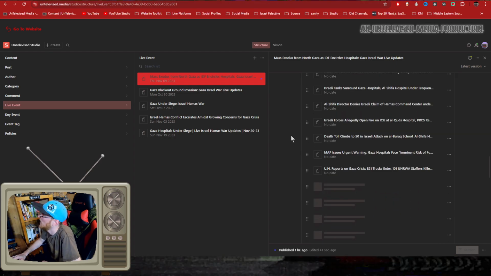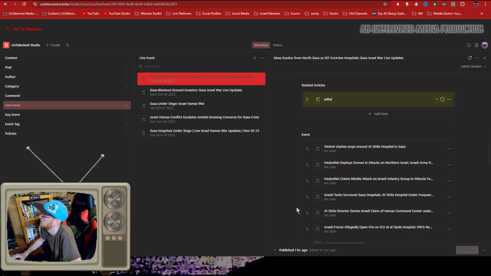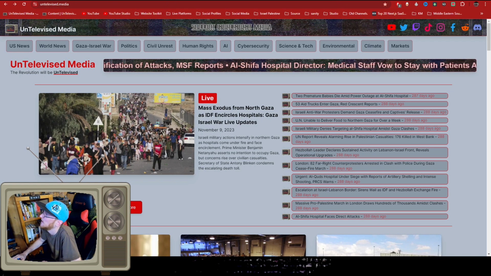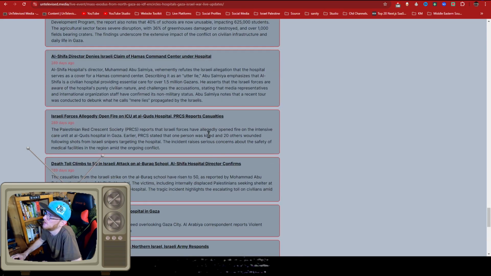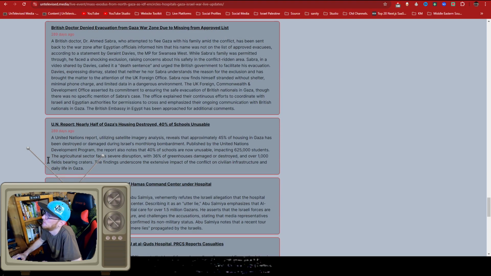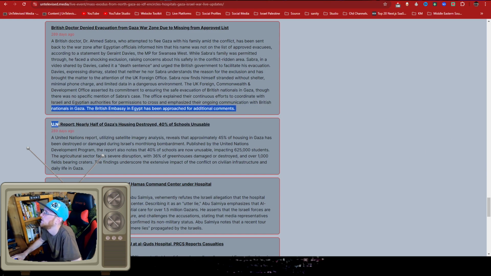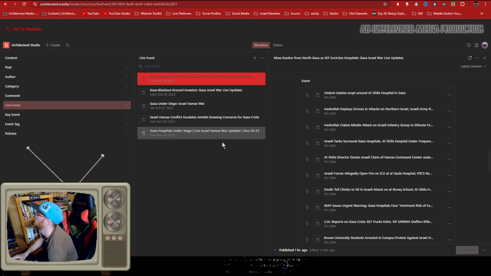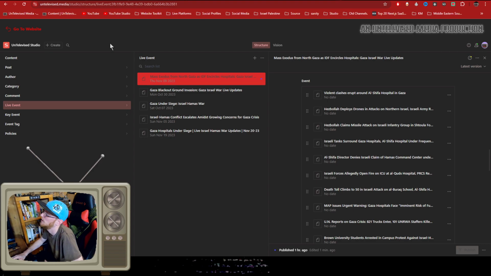So a live event is key events and related articles. There's no articles on this live event, but if one of these events is an article, it will have a button on here that will actually take you to the article, so you can read more about that. It'll just use the description of the article to pull in the information for the timeline.